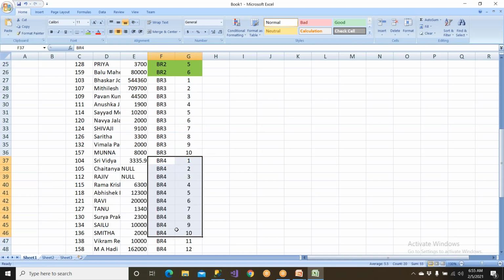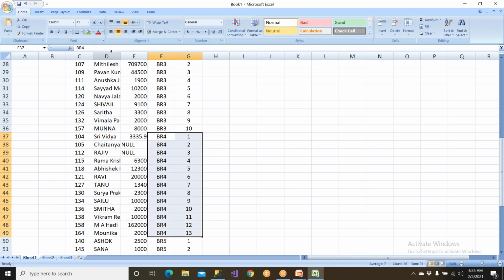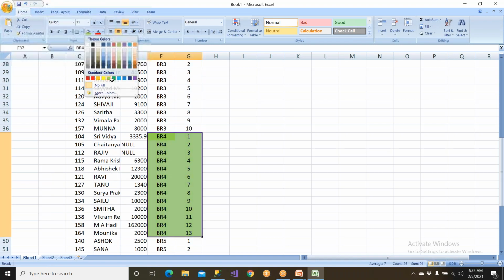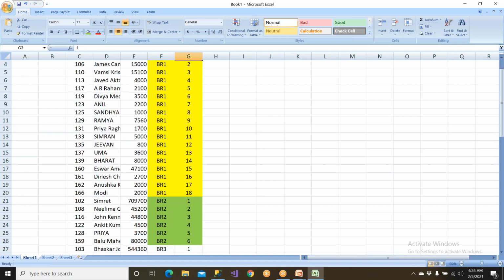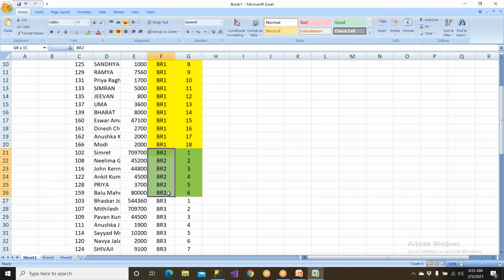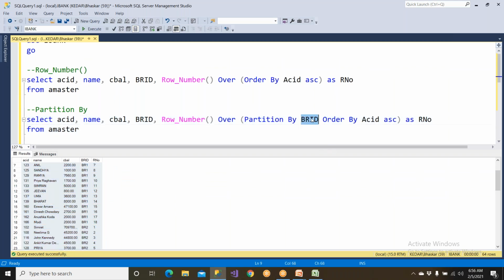Clear? Again, branch number 4, these many entries we have. Again, the data is started like this. Have you seen? So partition means it is going to be grouping BR1 data put together, and the row number is going to be starting with 1. And when you start one more branch, again, row number is going to be starting with 1. And within that, it is going to be sorting in the ascending order. So we have clearly said within the branch order by account ID.